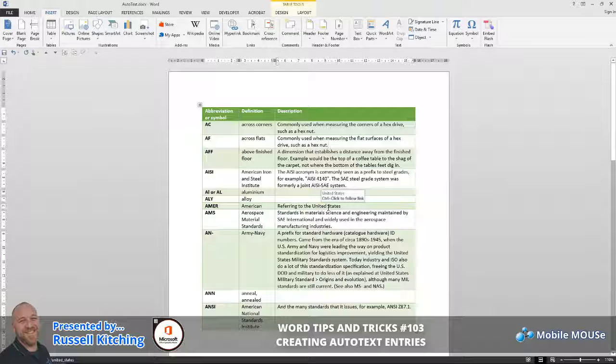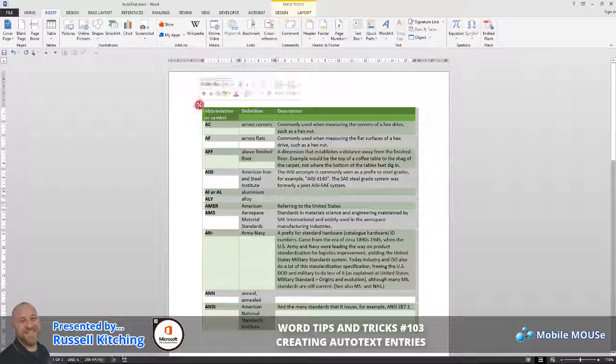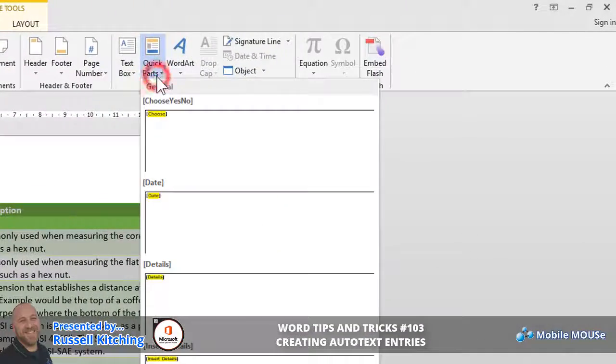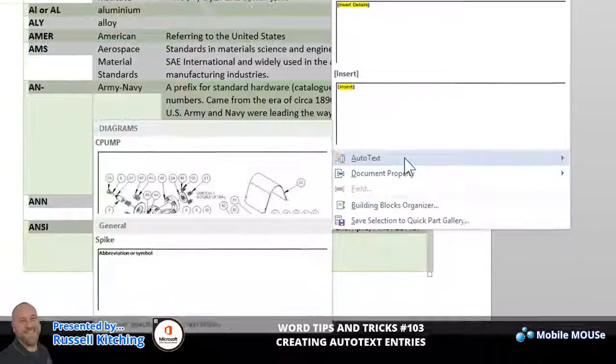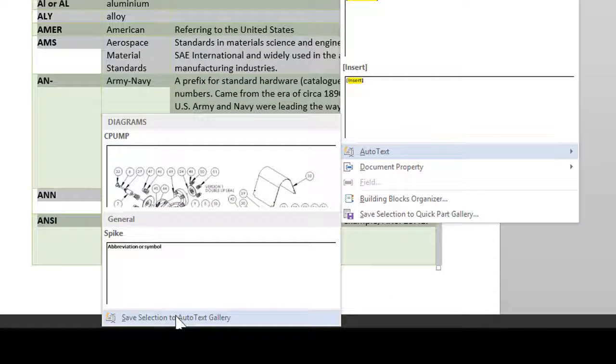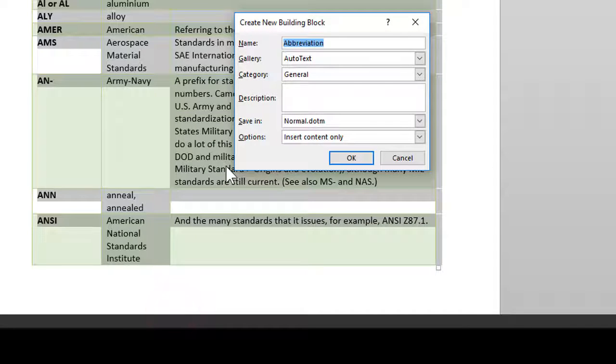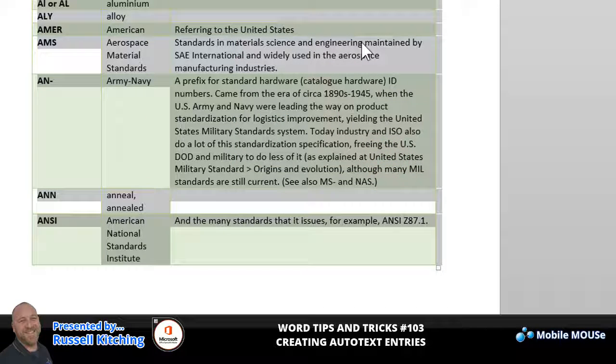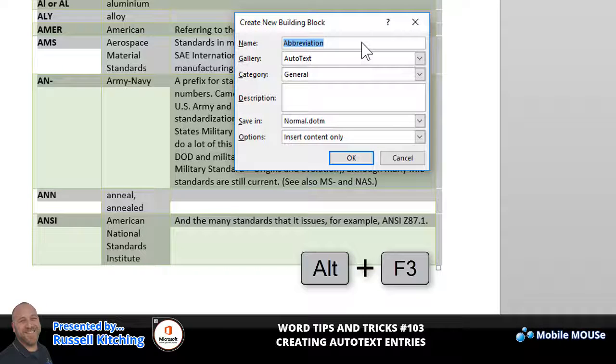To create your AutoText entries, it's actually quite simple. First thing you do is have the content created that you'd like to be able to reuse over and over again. So for example, here we've got a little mini abbreviations table. Starting off by selecting that content, navigate to the Insert tab and go to Quick Parts, and you'll notice an option called AutoText. From that menu, choose Save Selection to AutoText Gallery, which brings up this dialog box. Incidentally, you can get to that same dialog box simply by pressing Alt F3.